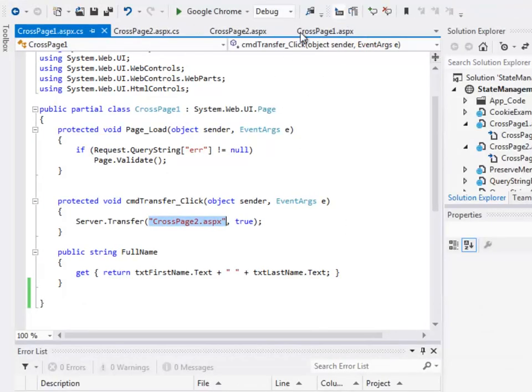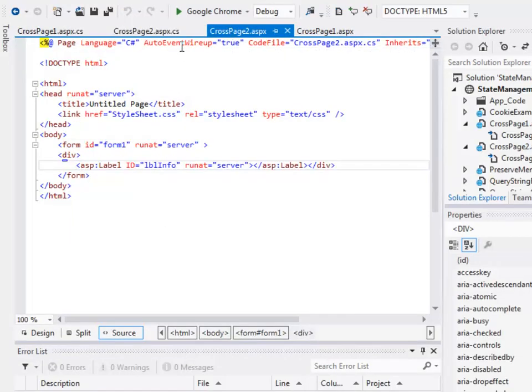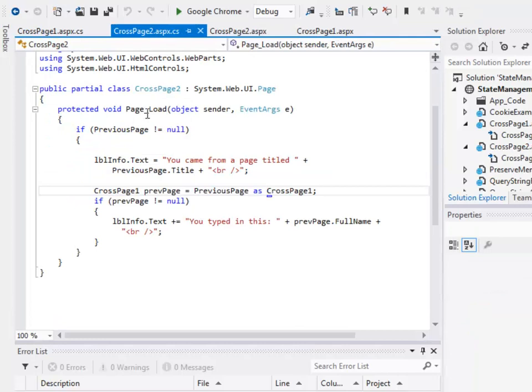So let's stop this. When the second page loads, it runs the page load event, and it checks if there's a previous page. This is a predefined constant. And then it grabs the page information. It grabs the page title based on the previous page. It then casts the page into the right type, so that we can grab the text fields, or the attributes, like the previous page's full name property. So we can grab some information from the previous page. Now we can't go back any further than that.